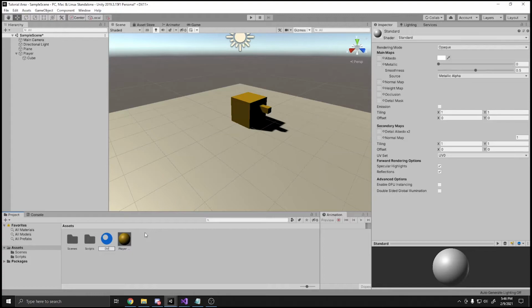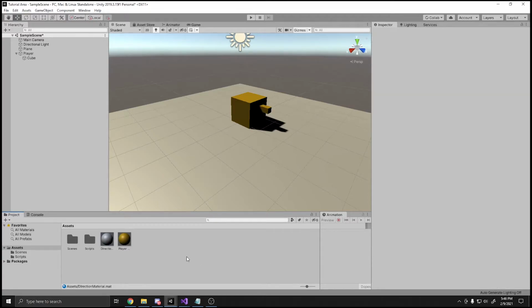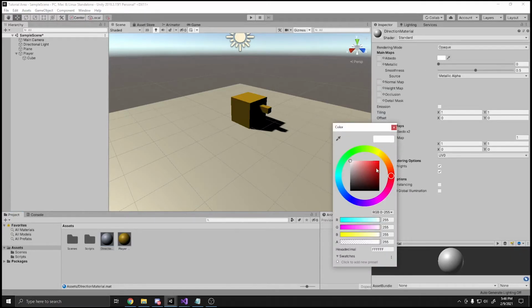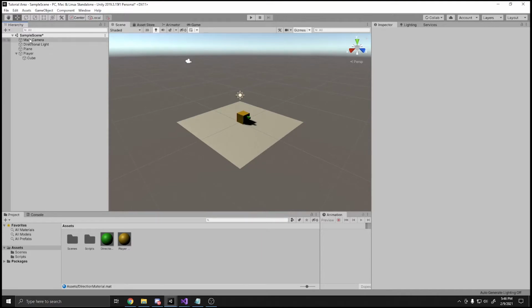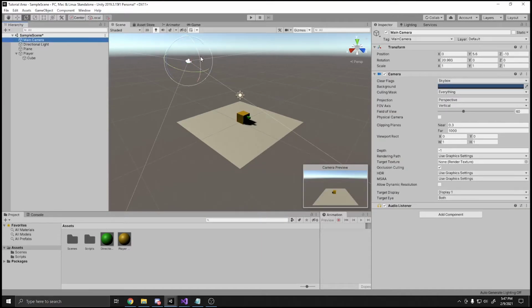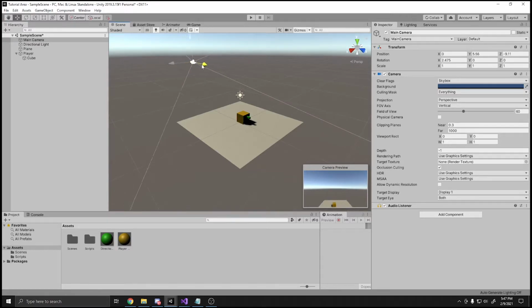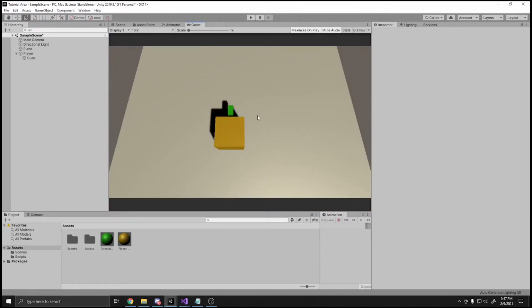then direction material, just to see the point in which direction the player is looking, and we'll just make it green. And now let's move the camera more in the scene just to see exactly what will happen. So now in the game view we should see clearly in which direction the player is facing.